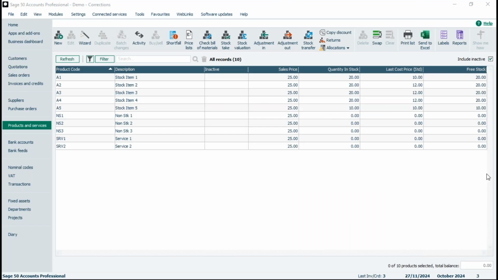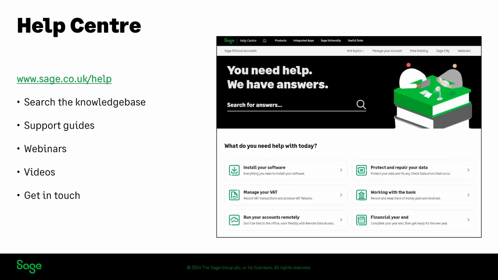So do use that Help Center. So again, it was sage.co.uk/help. When you go to that page, choose Sage 50 accounts, and then you'll be able to start searching.